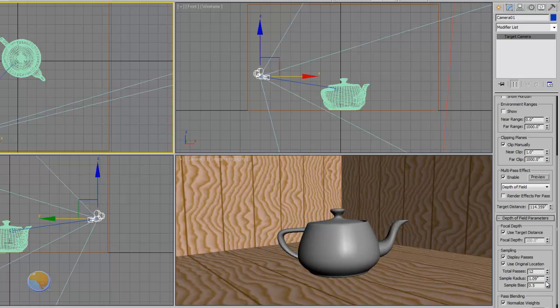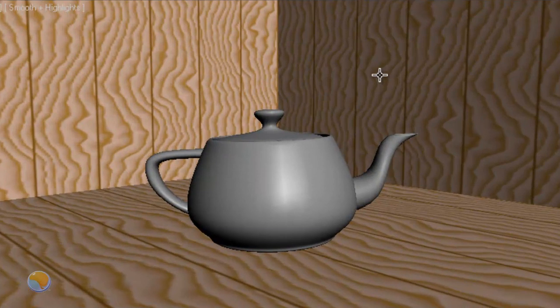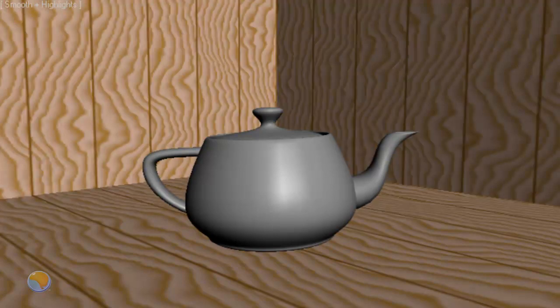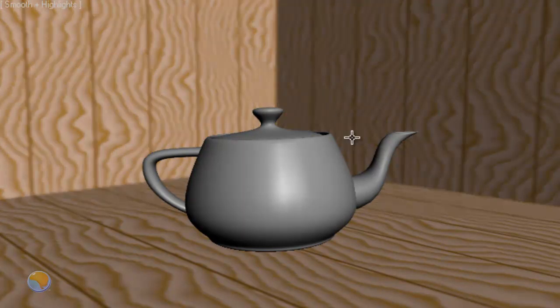If we go down here and turn this sample radius up a good bit, now you can see it changes pretty good. And what it does is blur the background, or blur everything around that focal point, which is our teapot. Let me turn that back down just a bit here. So this gives you a good preview of what a depth of field would look like on this object.